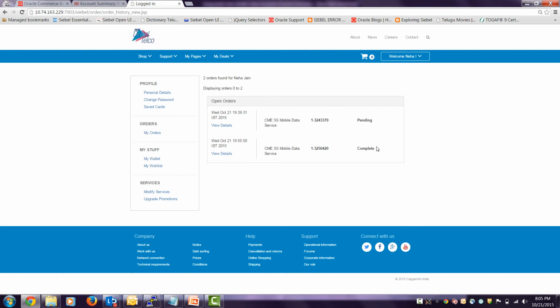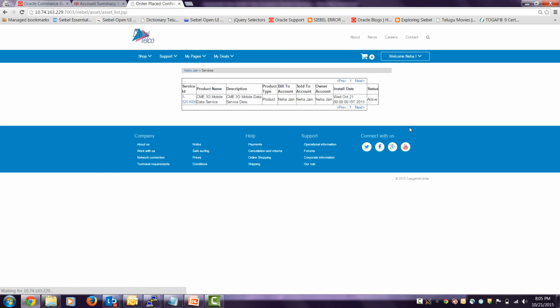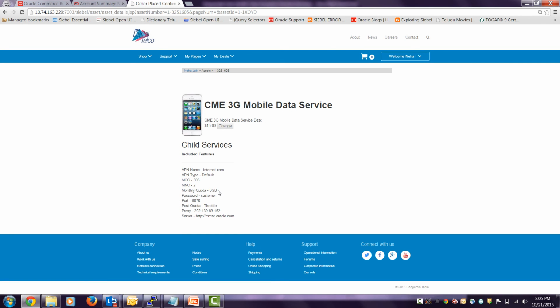There I can see the order status showing as complete, and to see the details of the assets I can click on services. There I can see the asset getting created, so I can drill down on the asset details. There I can see the monthly quota of 5 GB that I have selected for the asset, with the pricing information. So with this I conclude this demo. Thank you.